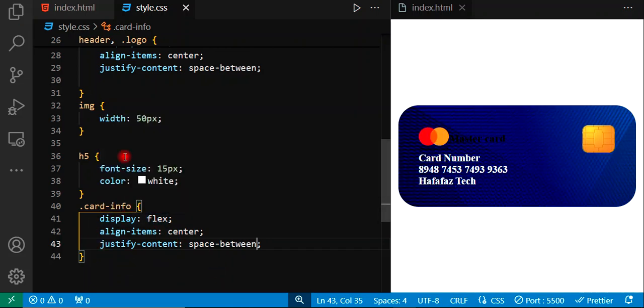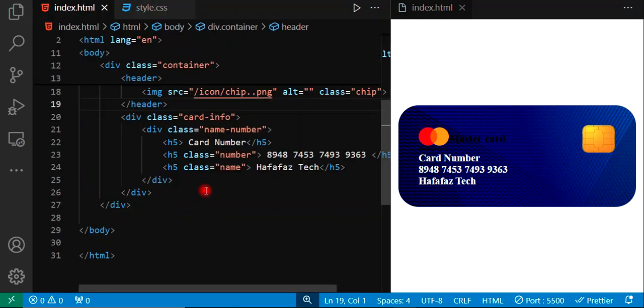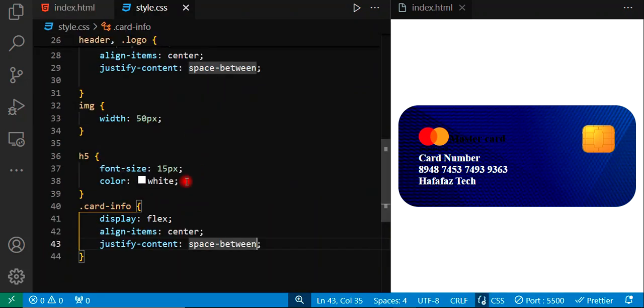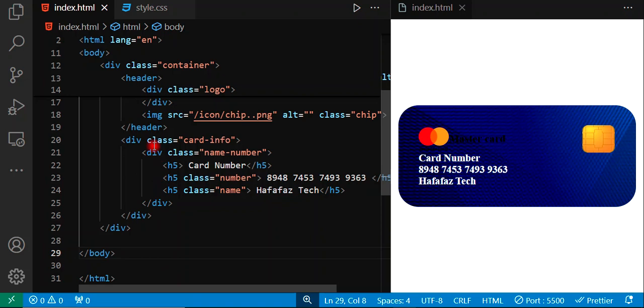So this one I'm calling card info. Is it correct with our own? Card info dot card info. Let me save this one too. The flex is not working. What's the problem? Okay, sorry. Let me call the header.